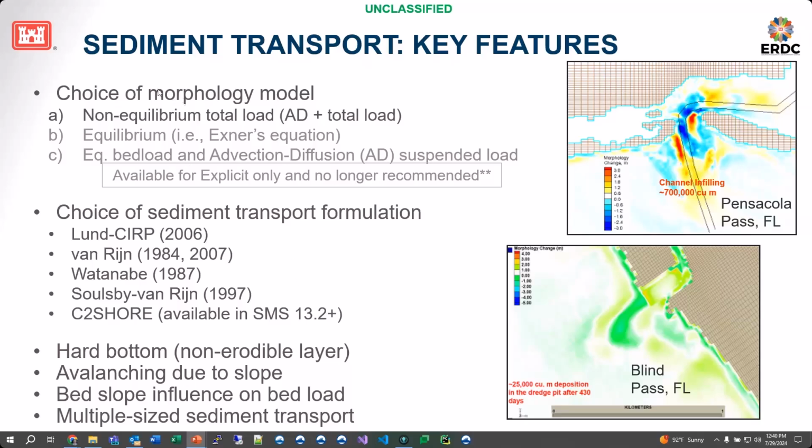Within these different morphology models, there are different choices for how to move that sediment around. We have different capabilities here that have been added over the years: Lund-CIRP, Van Rijn, Watanabe, Soulsby-Van Rijn, and with the addition of 13.2, we're now able to work with C2Shore, which is embedded in the CMS model so that we can get some cross-shore movement that's very close to the shoreline.